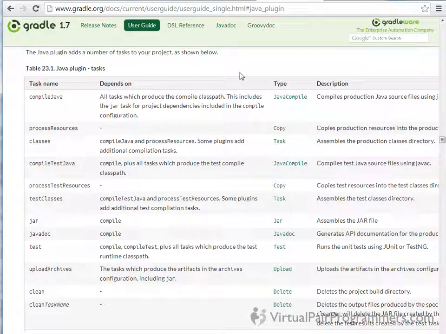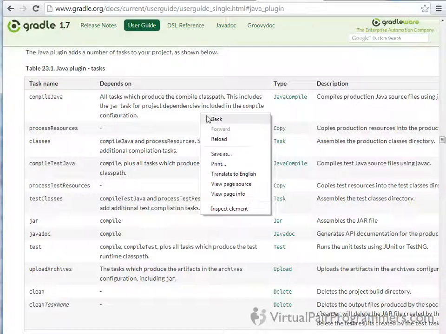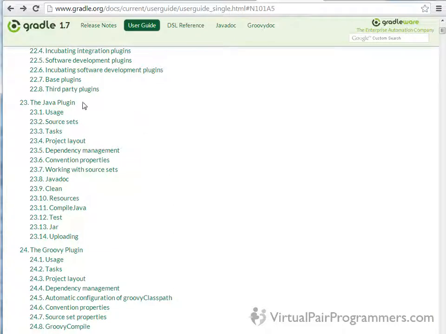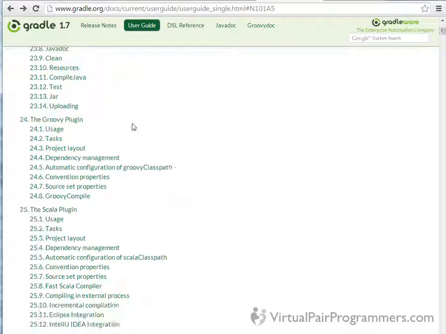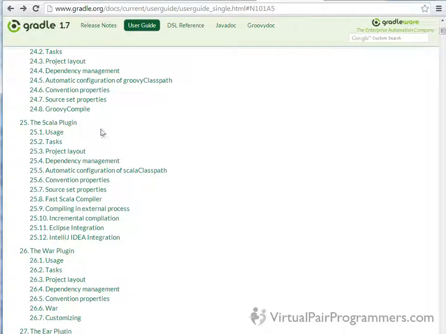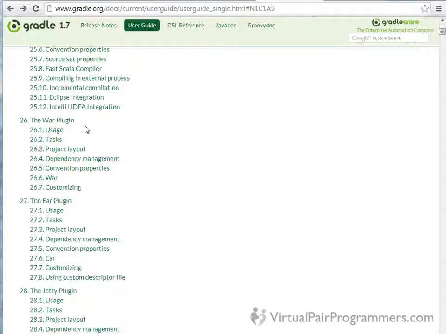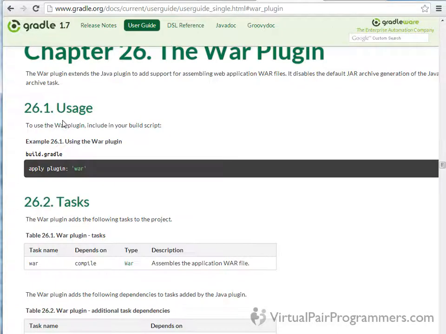Well, the ultimate goal, of course, is that we need to be able to generate a WAR file so that we can deploy this project to a web server, just as we did with the Ant and Maven parts of the course. So I'm going to go back in my browser to the reference manual contents. So we're towards the end of the contents here. There's the Java plugin details. There's a plugin for Groovy. There's a plugin for a language called Scala. But now here we are. There's a plugin for generating WAR files.